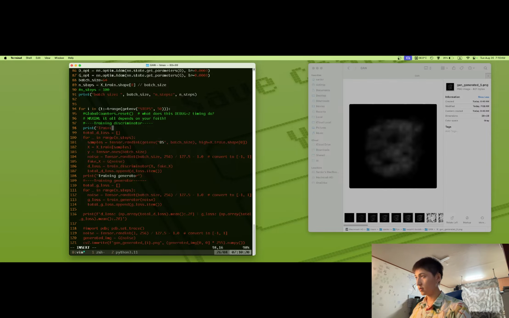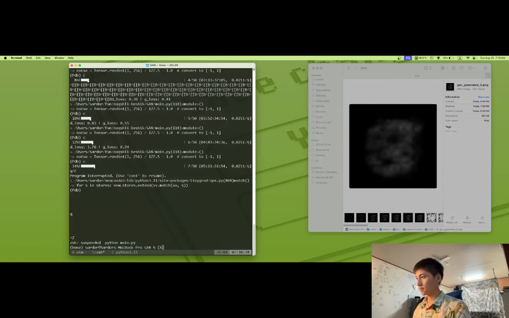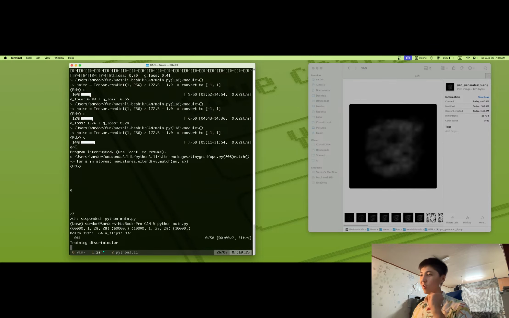Print training discriminator. Training generator. Let's go.